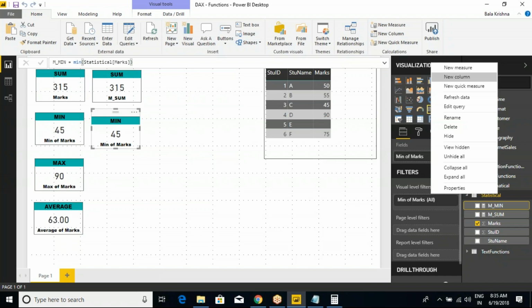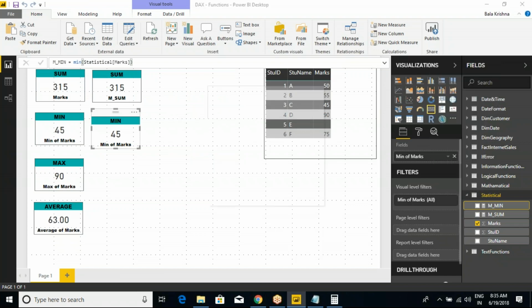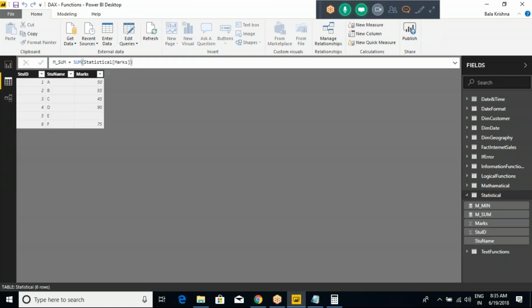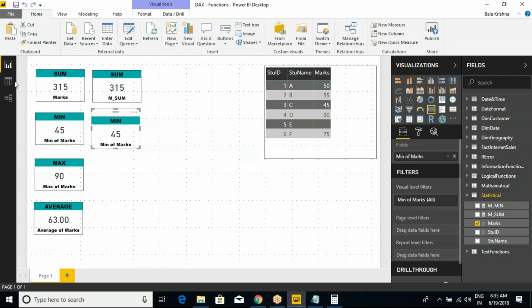So the next one is new measure only. If you want to see here, you could be able to see here. None of the measures will be added at the row level. Everything is at runtime only. What is the meaning of runtime? You will understand slowly. Don't worry.